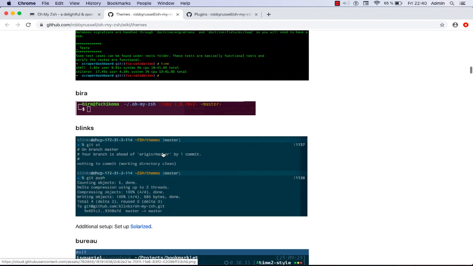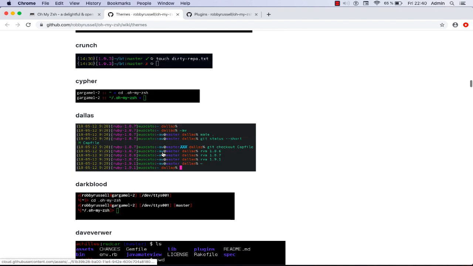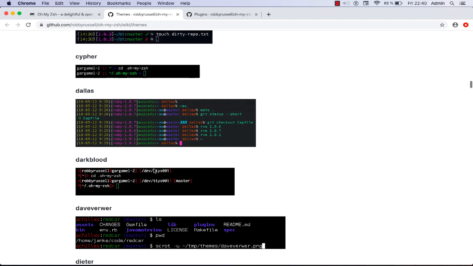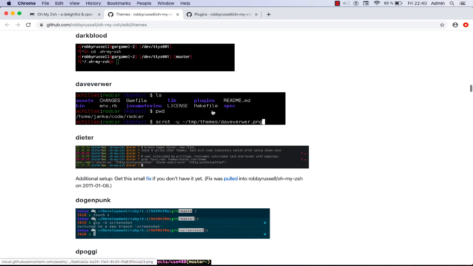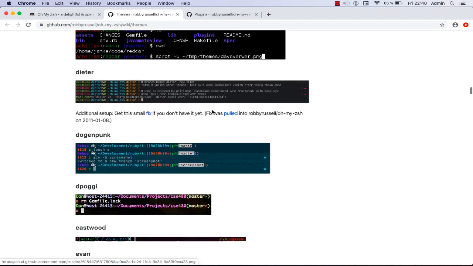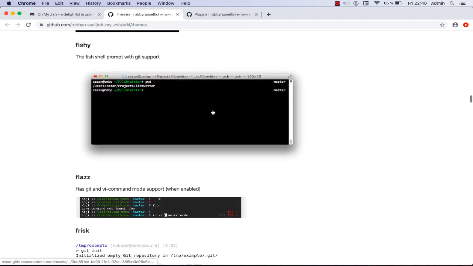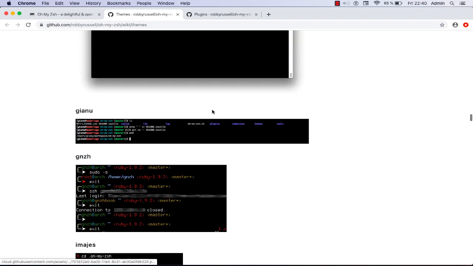So there are a bunch of themes that you can use, some that will also change the prompt for your terminal, so you can add the date, the hours, the minutes if you want, the status of the Git directories, if you have staged or unstaged files. So all that you can customize using these beautiful themes here.